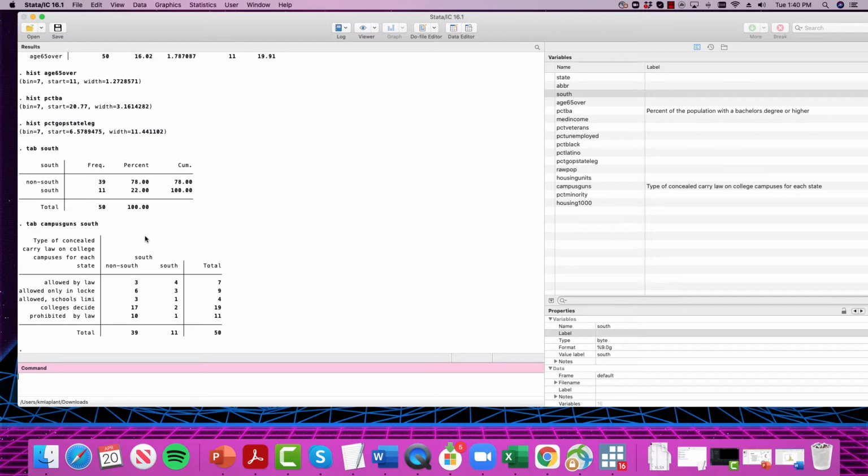And based upon the reading that we did, the article that analyzed this data, we had a hypothesis that states in the South were probably more likely to allow concealed carry by everyone, everywhere on campus, as a function of Southern culture and Southern politics. We expect that Southern states will be more likely to pass laws in these categories, while states that are not in the South might be more likely to pass laws in these areas. And that's kind of exactly what we see. That hypothesis is a little bit confirmed here.